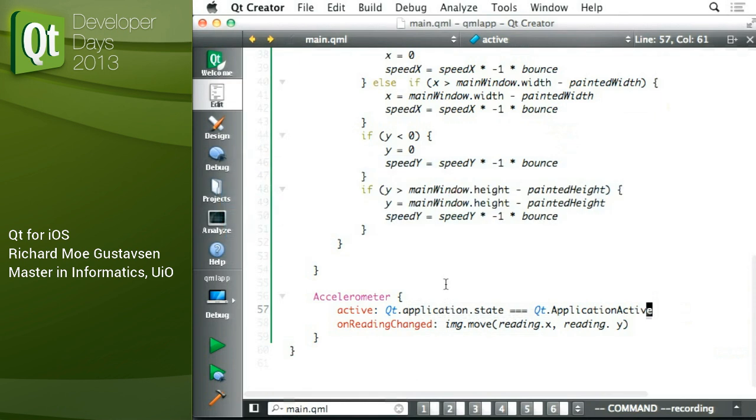Okay, so that was sort of the first half of the presentation. The second half is mixing Qt with the native iOS APIs. And why do you want to do that?